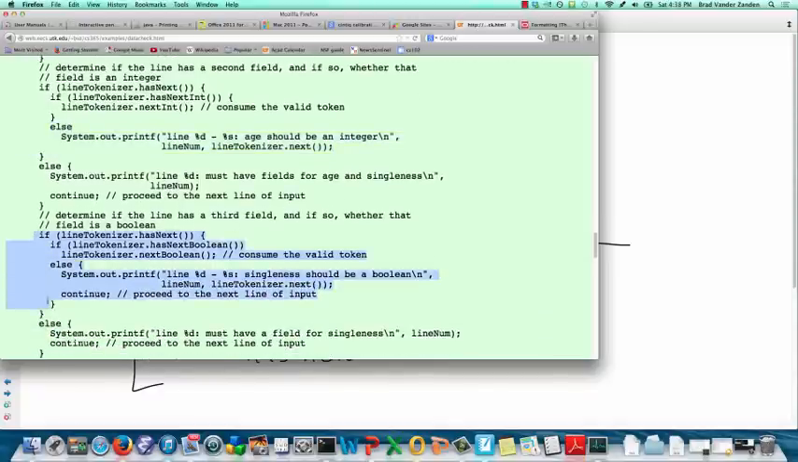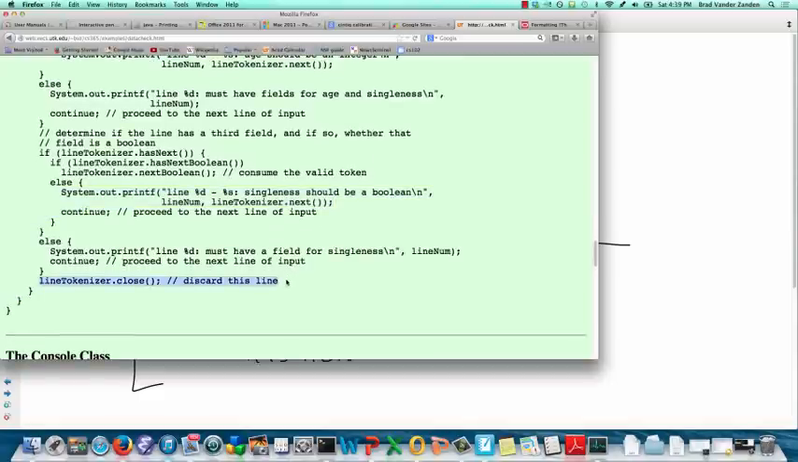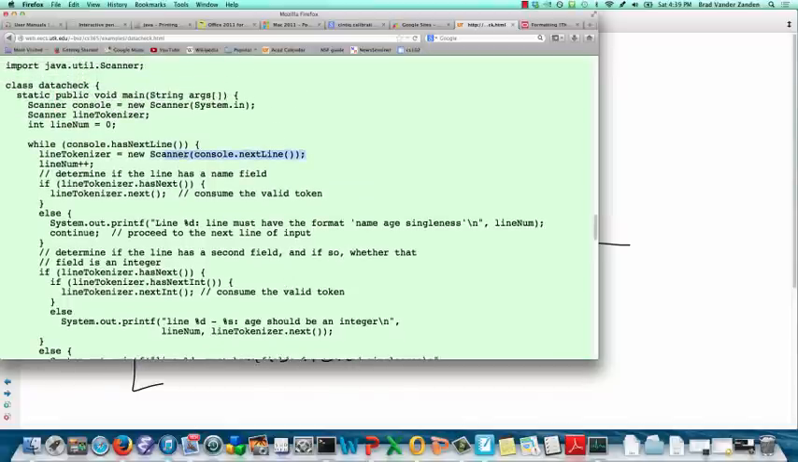And finally, we do our checking for the third field to make sure it's a Boolean. We first check to make sure that the field exists, and if it doesn't, we print out an error message saying you forgot the singleness field. If it does exist, we check to make sure it's a Boolean, that is, it's either true or false. And if it does, we consume it. Otherwise, we print out a message saying it should be a Boolean, and we continue. And finally, you see right here at the bottom that we close the line tokenizer at the end of the loop. So each time at the top of the loop, you notice that we're getting a new scanner object.